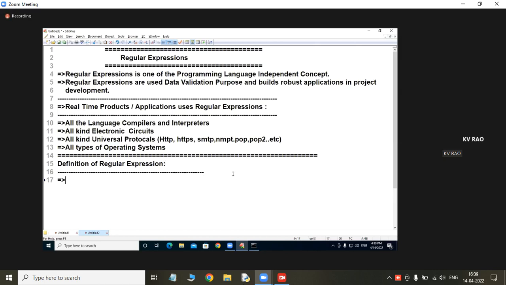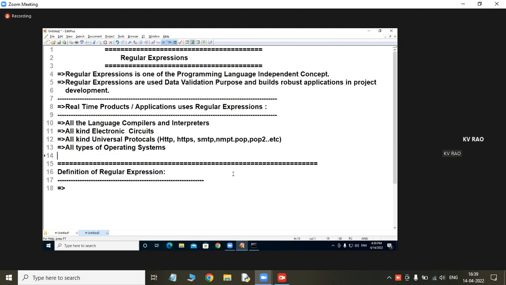A regular expression which is regular. Is it? Not like that. Now I am going to use... And one more thing I forgot to tell you. It is used in most of the search patterns. Look at, I'll go to Edit Plus software.